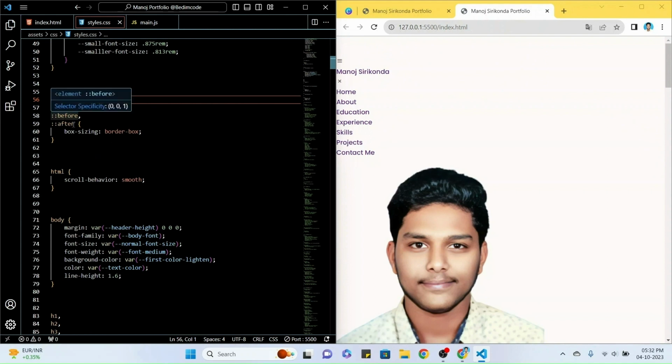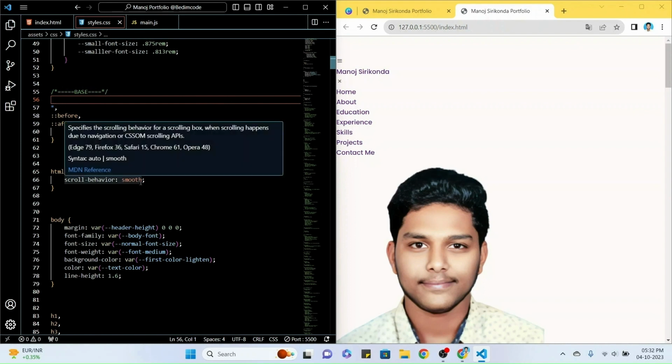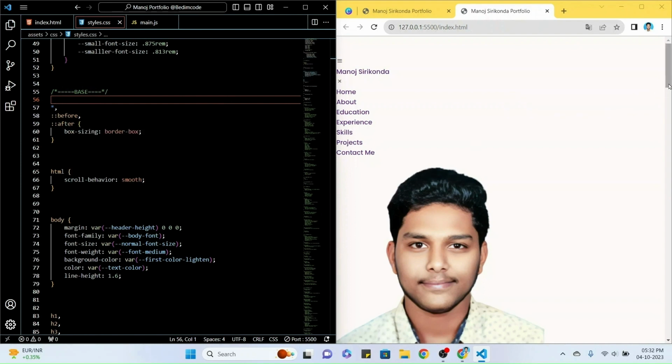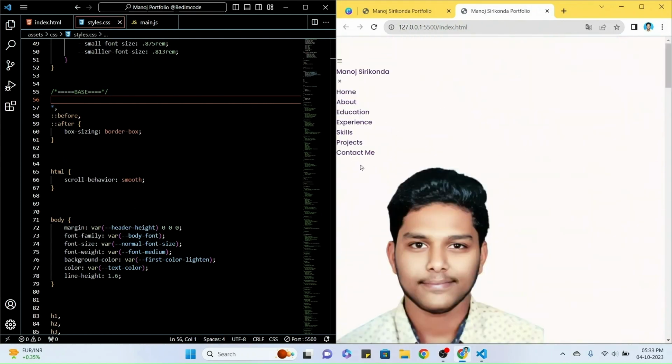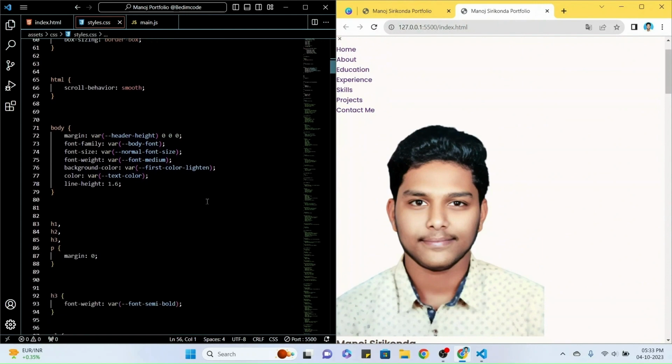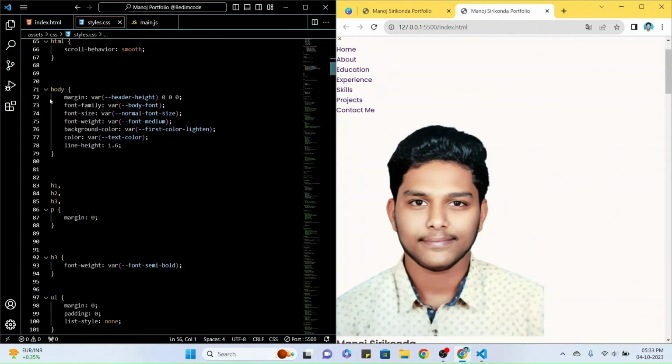Here you can see before and after. Box sizing I have provided as border-box, and by using the html block I have given scroll behavior as smooth. As you can see the scroll bar here, scroll behavior I have given as smooth. And by using the body block, since this is a tag, we do not need to provide any dot or hashtag symbol before this. For a class attribute we need to provide a dot, and for an id attribute we need to provide a hashtag. Since this is a tag, we should not provide anything before this.